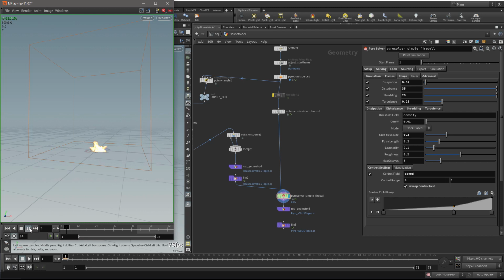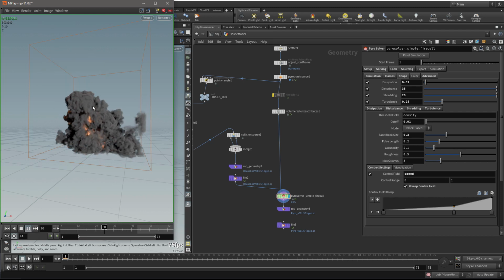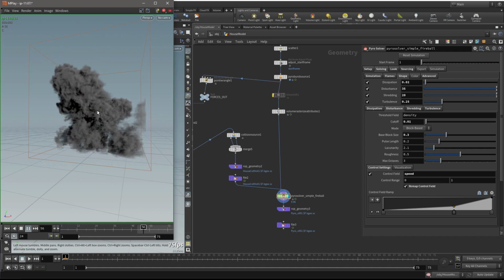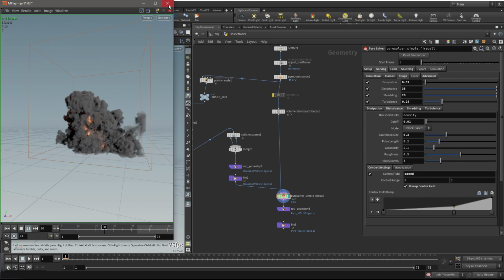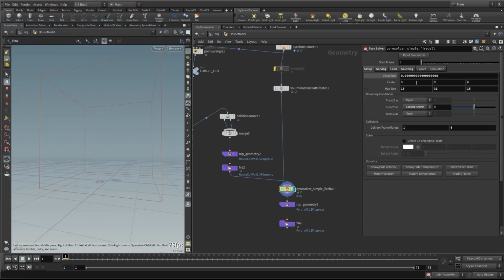Right, that's now flipbooked up, and running through that only took a few minutes. I'm quite liking the look of that now, so I think that's worth me spending the time to cache it up properly. So I'm going to go back to my setup here and put this back to 0.05.